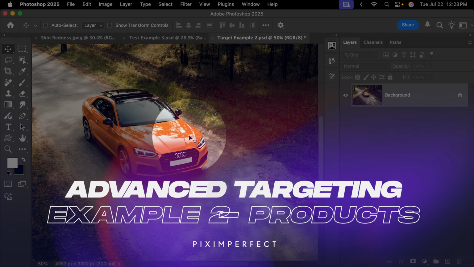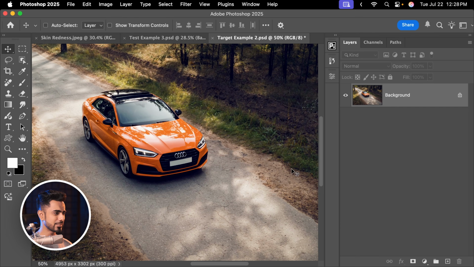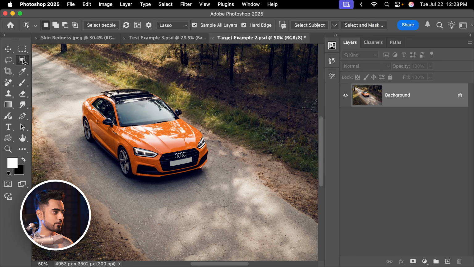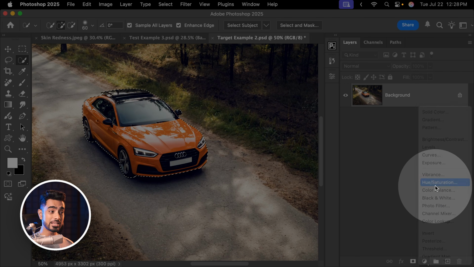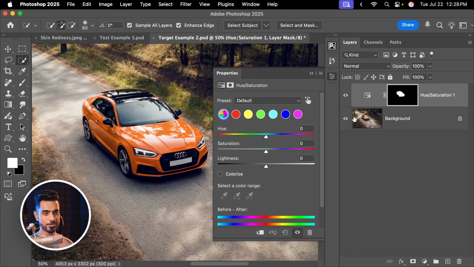Let's say you want a white Audi or a black Audi instead. First of all, let's create a selection just to make it easier for us. Select any of these three tools. At the top, click on Select Subject. It creates a rough selection. Once you have the selection active, and then when you create a hue saturation adjustment, it comes with that mask. So other areas are already not affected.